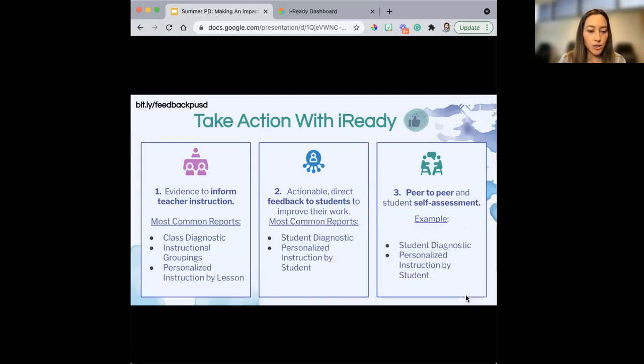This next slide is just a resource for you. I'm not going to read through it, but if you're trying to target a specific one of these take action buckets, here are some reports that would be best to look at.